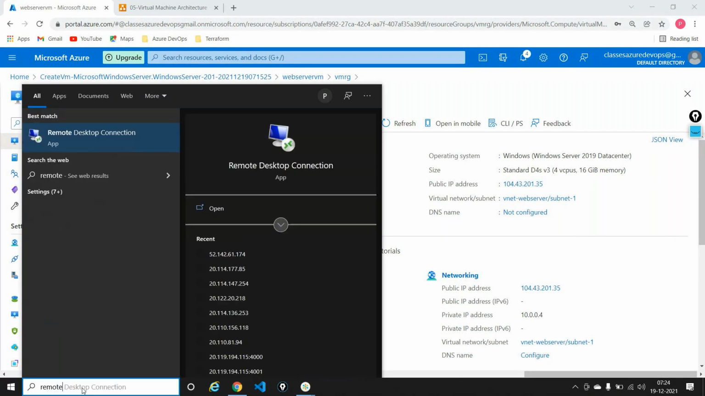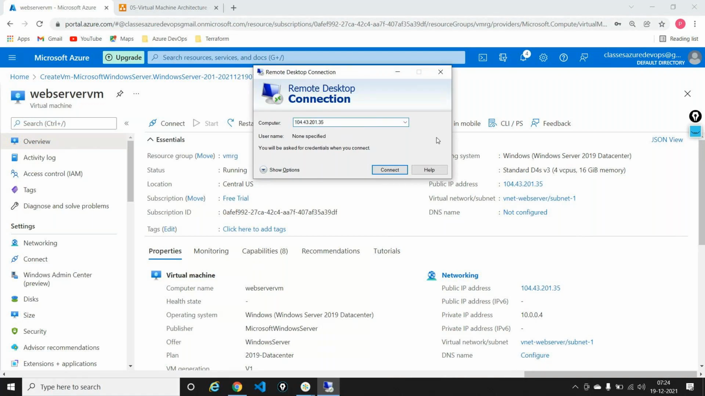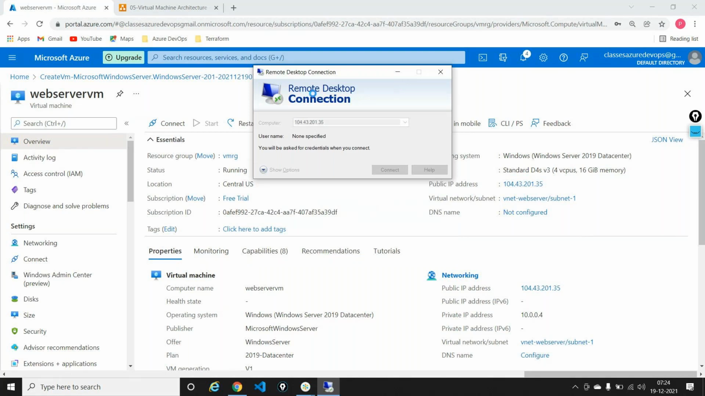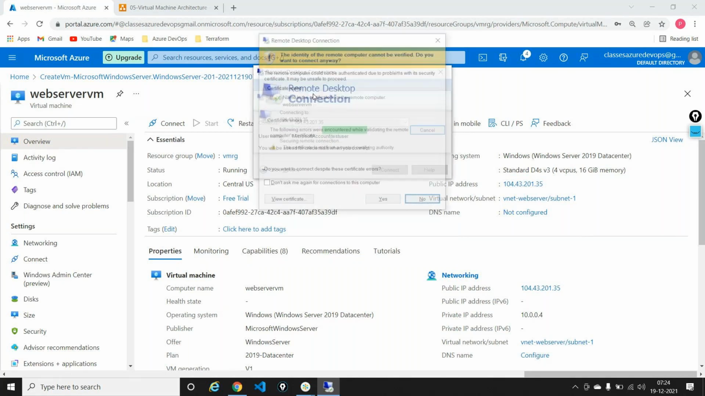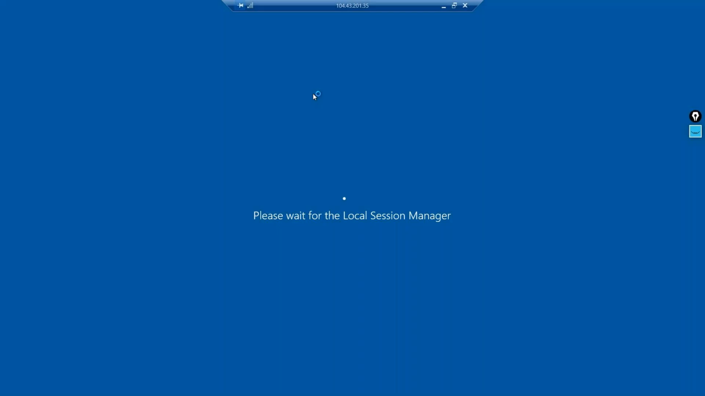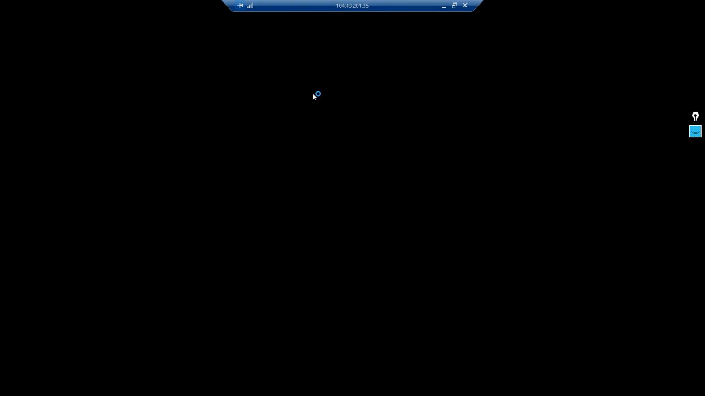remote desktop connection. And once here, I'll just give the IP here. I'll say connect, and I'll say more choices, use a different account, and I'll say user, and then give the password that I have created here. And I'm connecting to this particular session as an administrator user using that particular ID and password. And I'm logging into this machine.